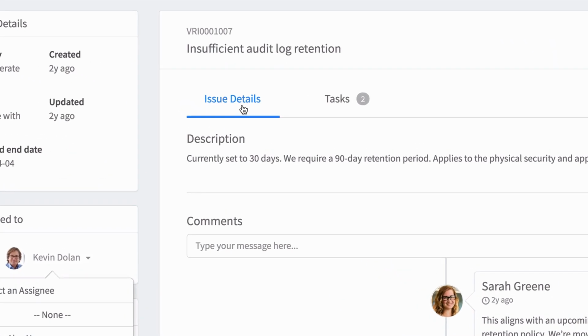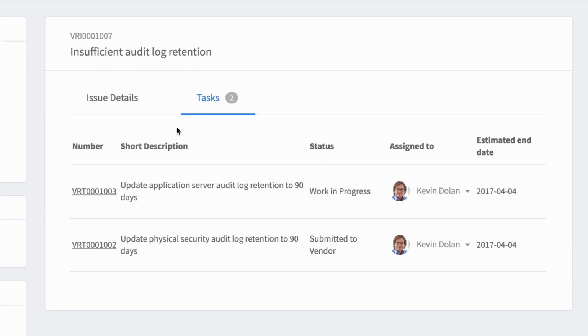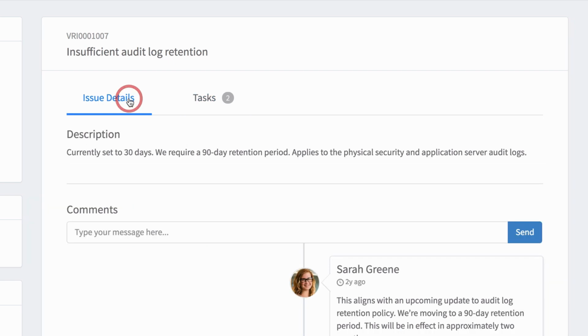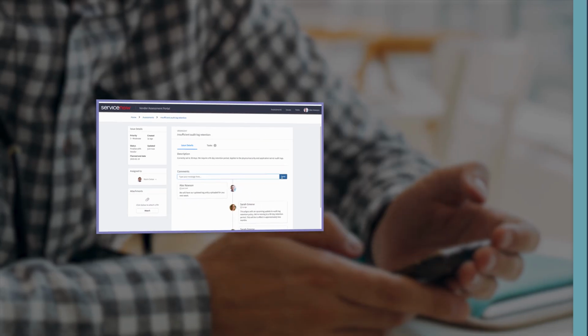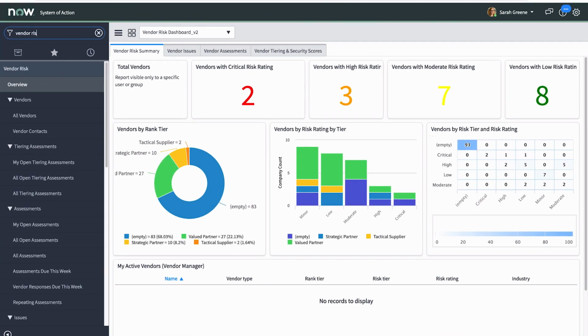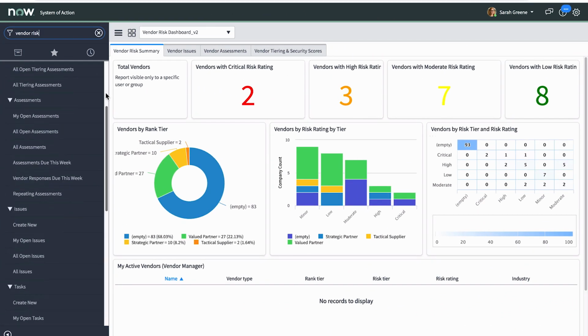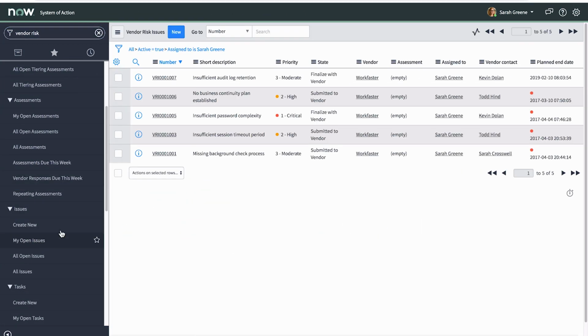Here are the issue details with any attachments and associated tasks. Here we have one task in progress and one that's been submitted to the vendor, and tasks can also be assigned to another collaborator. All communications about this issue are recorded here and are displayed in real time. And here, back in the platform, our Vendor Risk Manager can view the vendor's comments within the issue record.